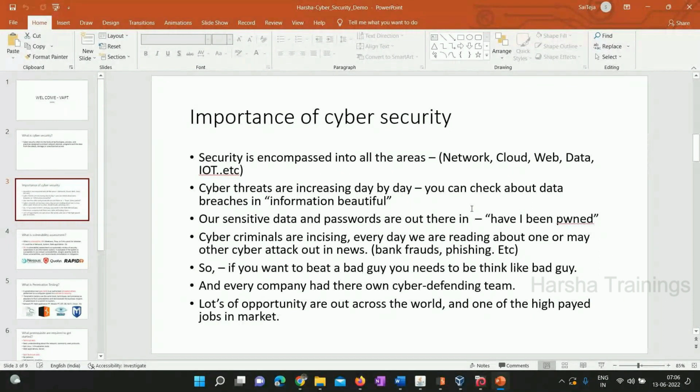As you are aware, security is one of the booming domains. It's been encompassed into all the areas: network security, cloud security, web security, database security, IoT, etc. Let's say I'm developing a banking web application, and I'm not conducting any security testing or penetration testing assessments. I'm just directly deploying into production. There is a chance that hackers can misuse that application by exploiting the existing vulnerabilities in it.